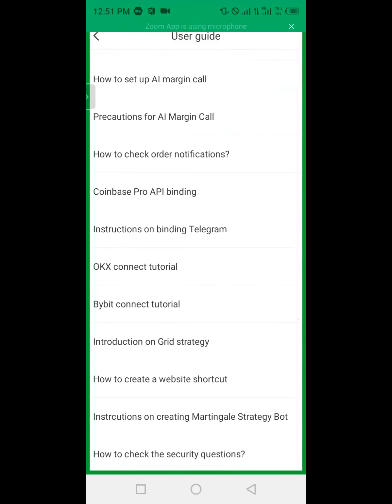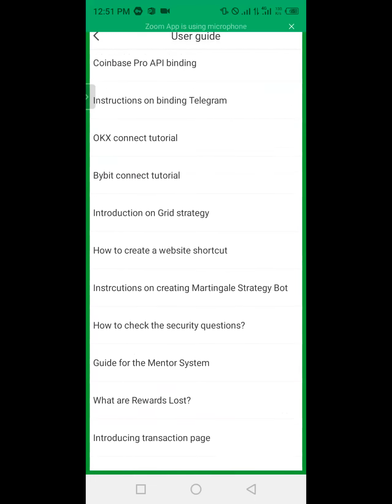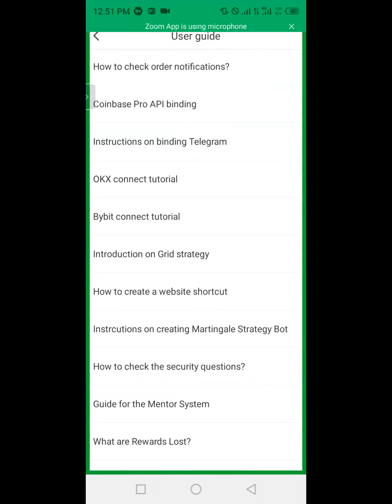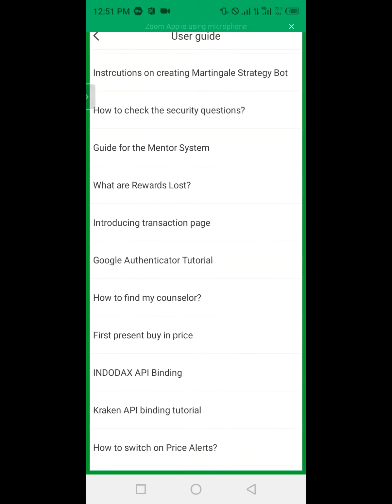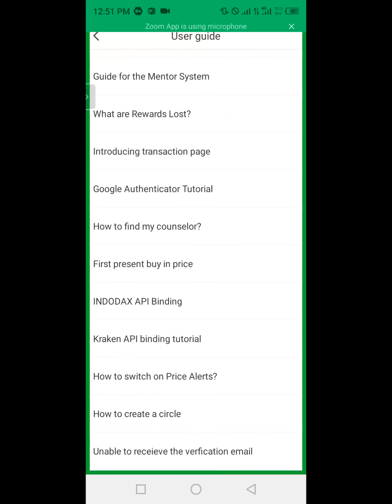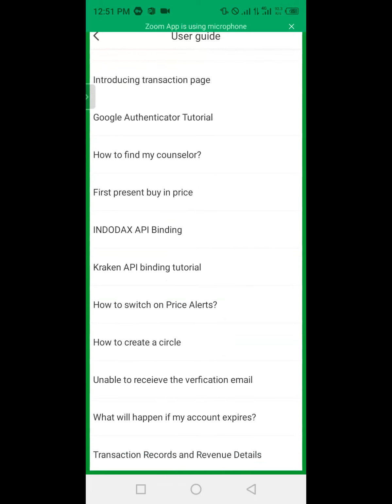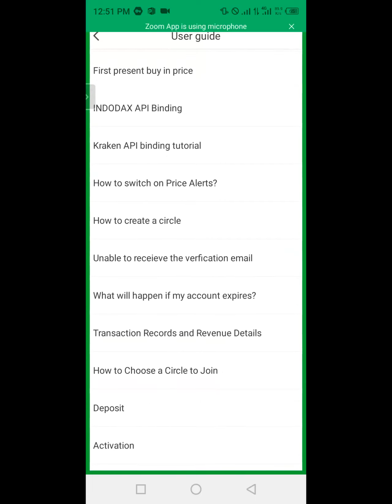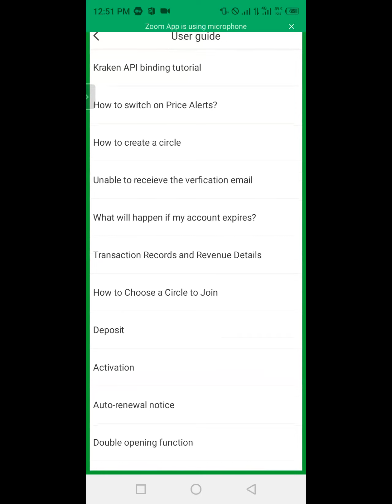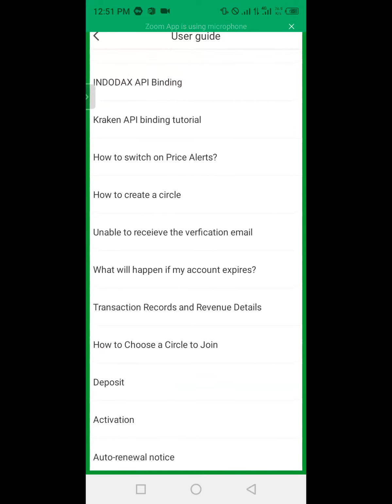The Royal Q user guide has each and everything. I always see people coming on the group asking for a video about how to connect my Bybit, or how to do the API binding for Binance. Everything is in the user guide here. You check: what are rewards lost, introducing transaction page, how to find my counselor, find the preset bind price, Kraken binding, Index binding, how to switch on price alerts, how to create a circle.